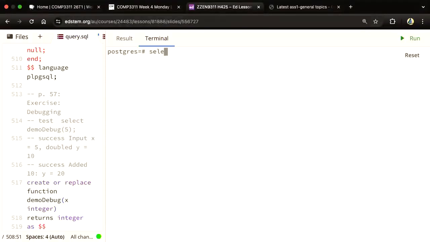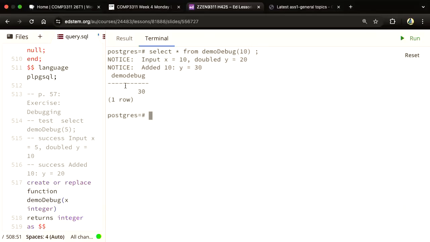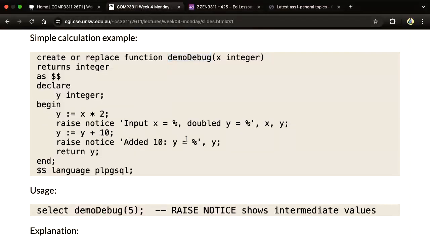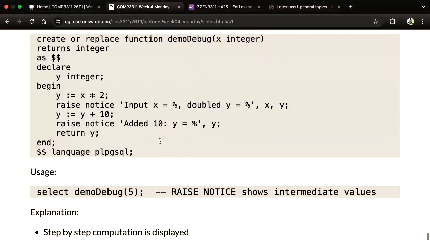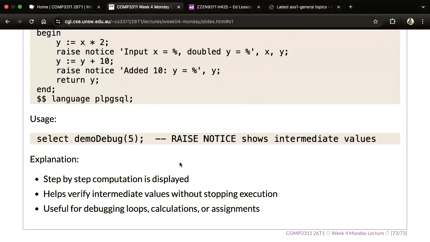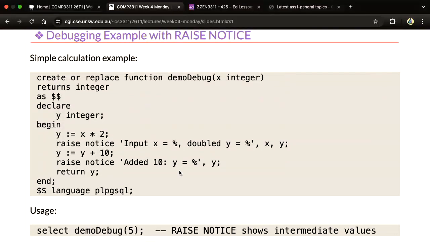Okay, so what is that function called? Denominator debug. So I'm just going to do select from denominator debug. I'm going to put 10. And it will tell me the input value is 10, and then y at that time is 20. And in the end, 10 is added to y, and we return 30. So basically, raise notice is kind of like the print statements in other programming languages, in C++ or in Python, which allows you to see the internal state of the program.